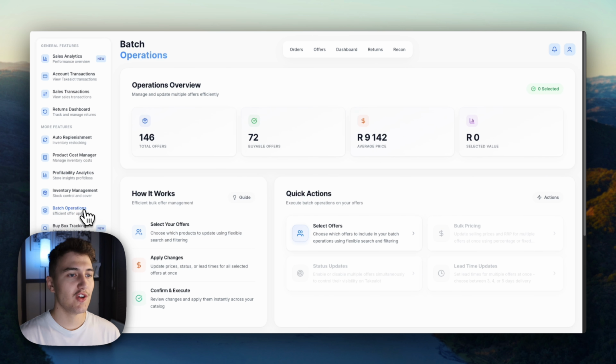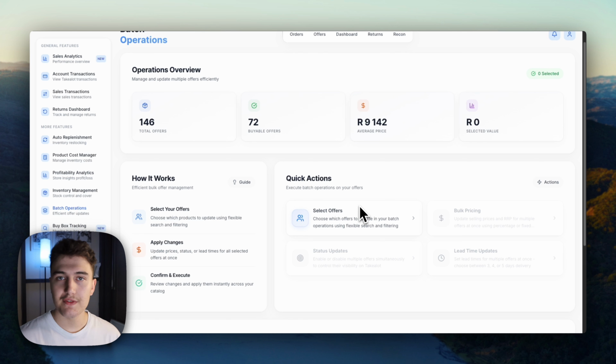If you are going away, you want to quickly disable your lead time on every single offer there is. You can select all of your offers, choose a bulk action, say disable lead time for all of these offers, and everything will happen at once. If you want to add 5% markup on all your products, select the individual offers or select all your offers, add 5% markup, update it, and it will get pushed through to Takealot. So any bulk action that you want to do, you will use the batch operations for that.